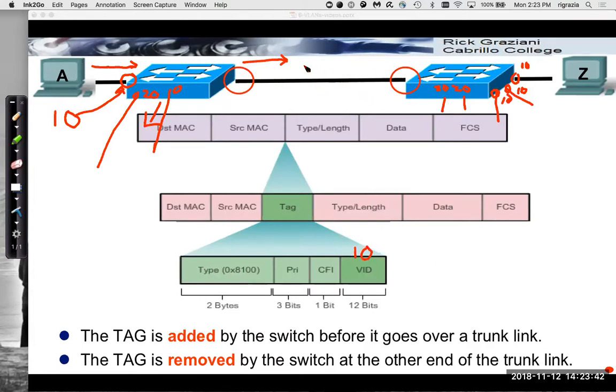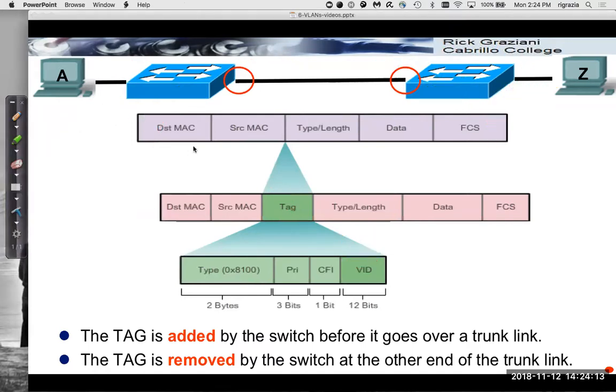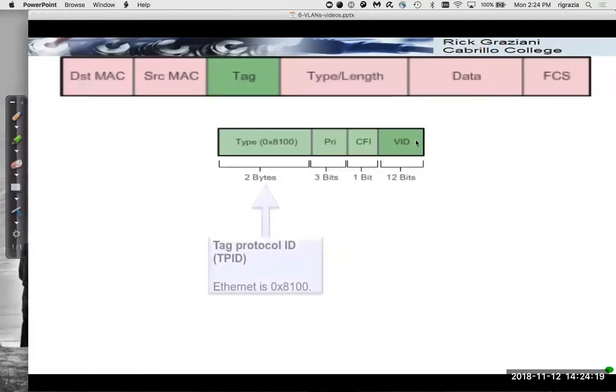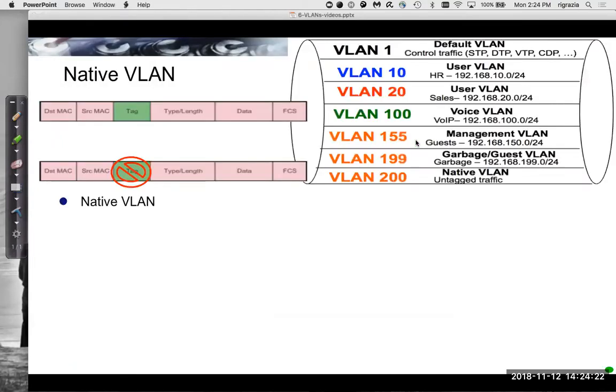When it reaches this other switch, the other end of the trunk link, this switch is going to remove the tag. But it knows that this Ethernet frame was associated with VLAN 10. So it's only going to send this broadcast out any ports belonging to VLAN 10. It will not send it out these ports here belonging to VLAN 20. So that's how the tag works. Quite simple. Again, it's added by the sending switch and removed by the receiving switch.